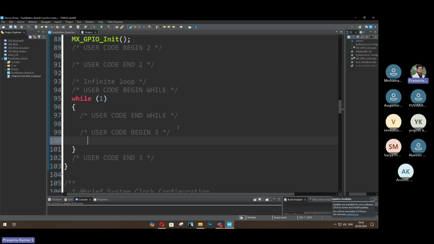Here what I need to do is check my push button. If my push button is pressed, then I'm going to turn on my LED. If my push button is not pressed, then I'm just going to turn off my LED. For that, we are going to read that pin, right?